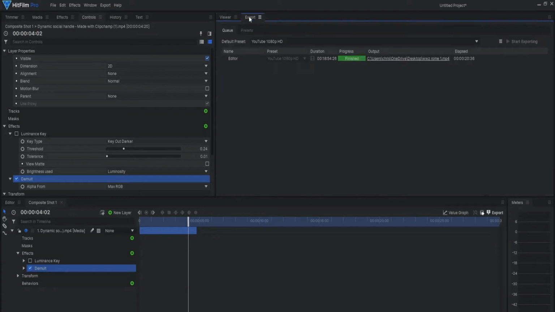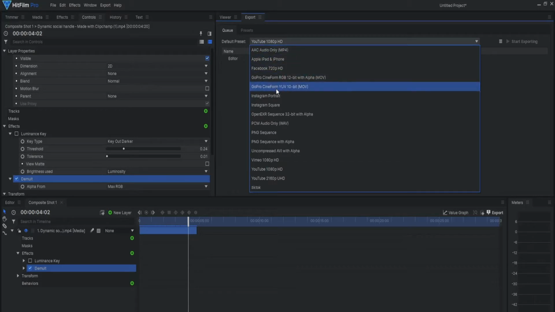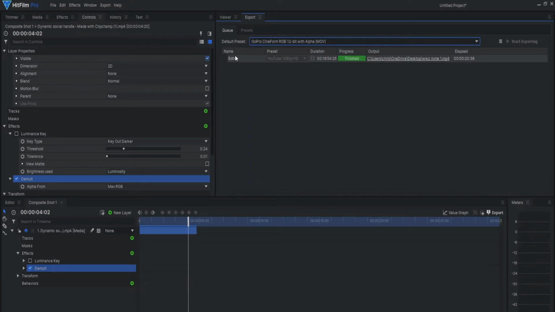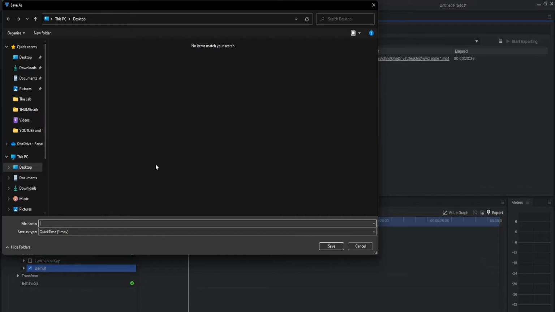When we're ready to export on HitFilm Express, we just want to make sure we use the GoPro CineForm with alpha MOV file. Just keep in mind though, on ClipChamp, you can't really use MOV files. They can't import or export, so that's that. Unfortunately, that's how it works. I don't know if it does it with the Pro, because I haven't used the Pro on ClipChamp, but hey, it's still pretty good. Just a little workaround.